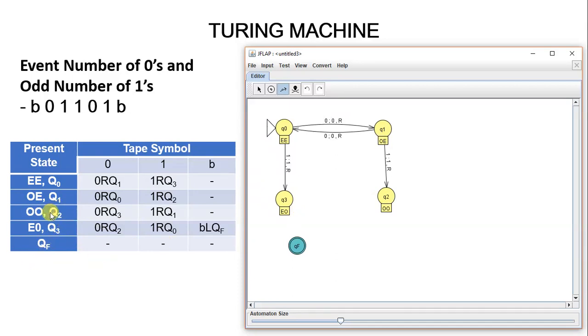Next, at Q2, if we read 0, we move to Q3. From Q2 we go to Q3 once we read 0. And at Q2, if we read 1, we go back to Q1.